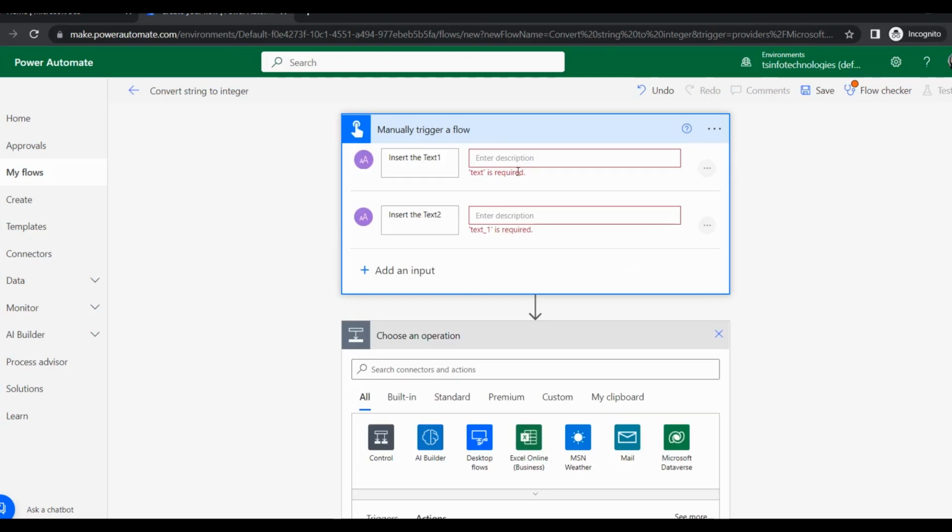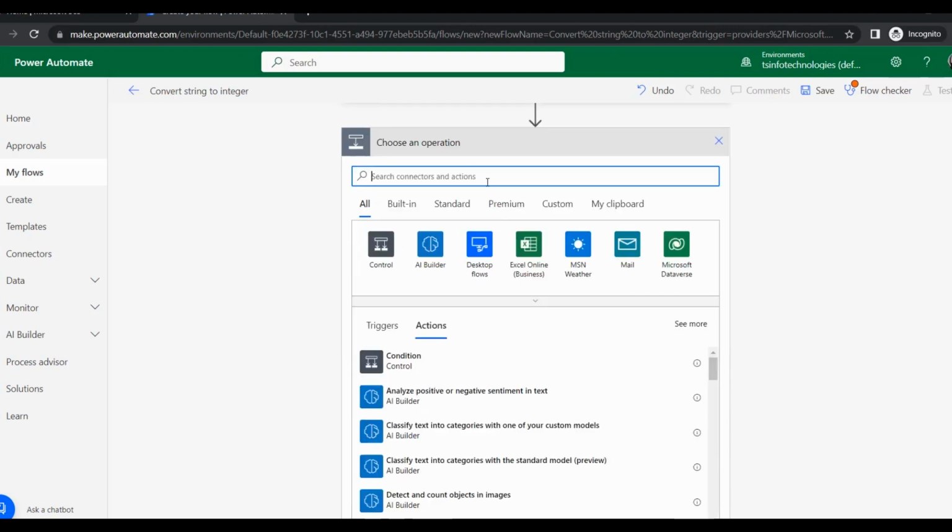For manual triggers we can leave the number text blank, so that the user input is inserted dynamically. For now we just want to leave it blank, because when the user inserts any number or any strings, it will let the user enter their text dynamically. So let's go to add an action. Here we will add an action, we'll add a compose.